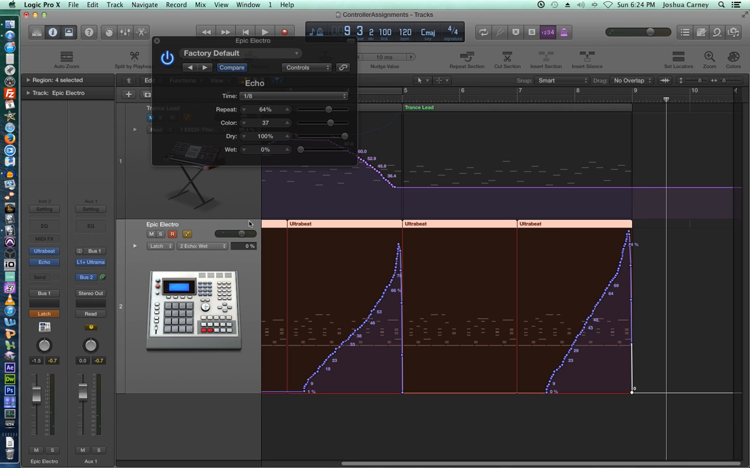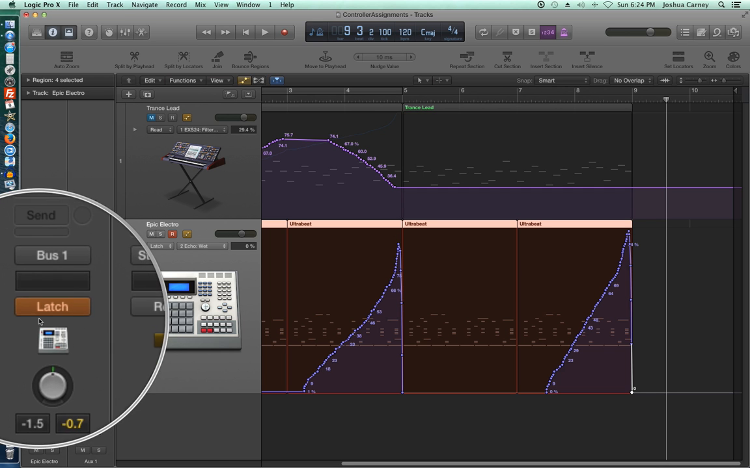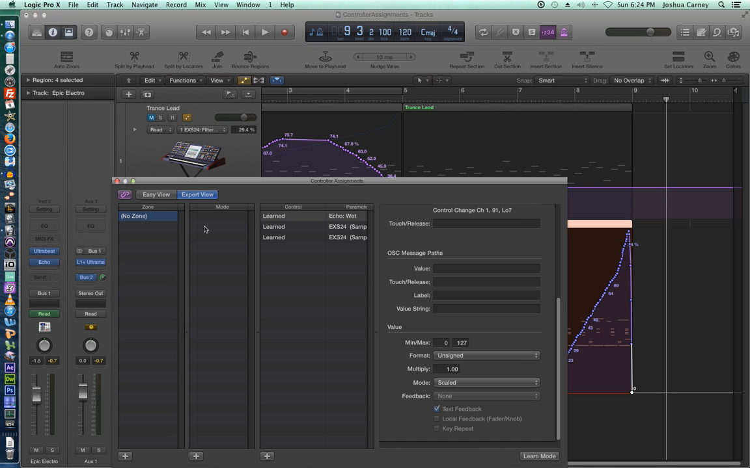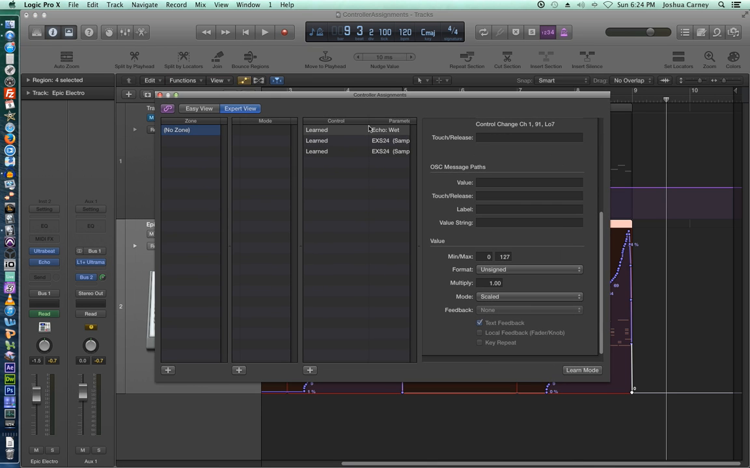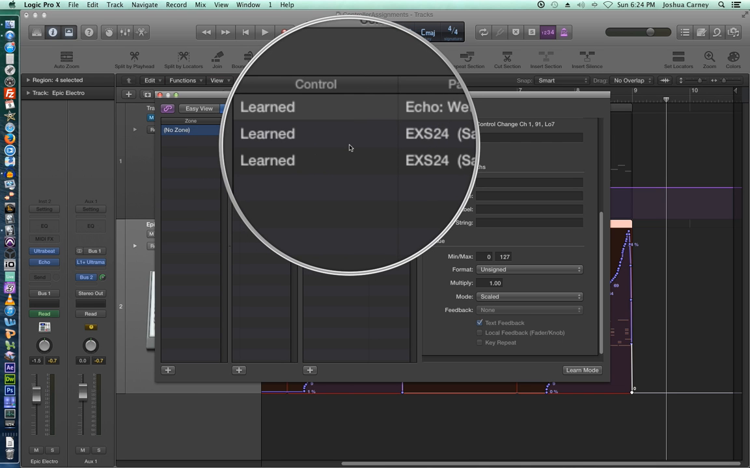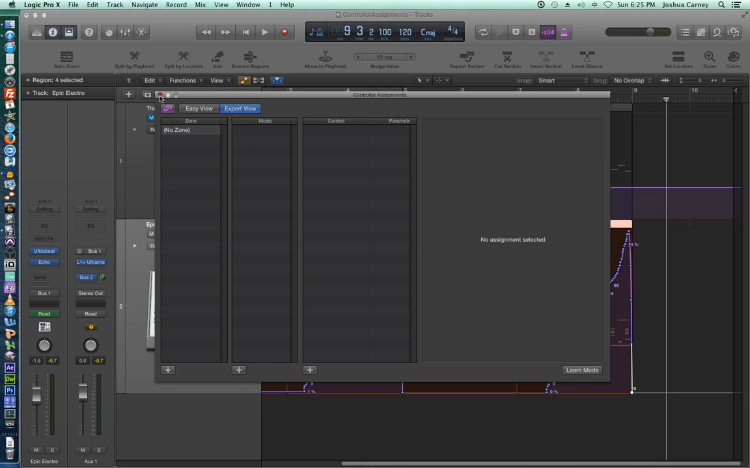And there you go. Now, if you ever want to delete your controller assignments, let me go ahead and put this in read mode. There we go. You can go back to the same controller assignment window we used before. And basically all you have to do is click on the controls that you want to delete and hit delete on the keyboard. And there you go.